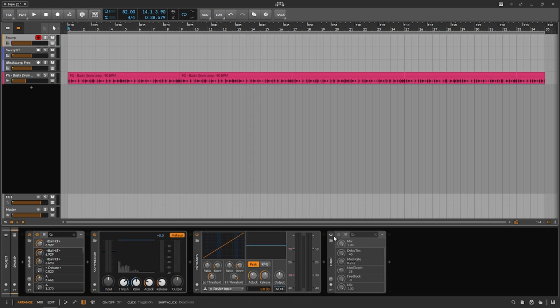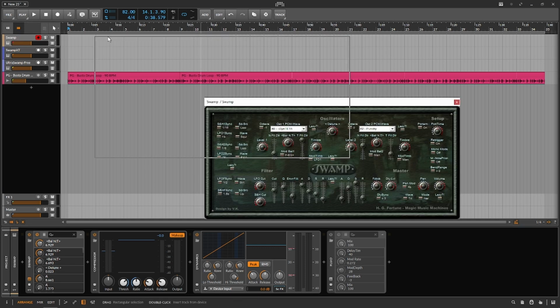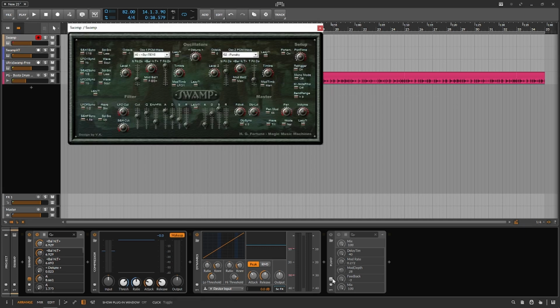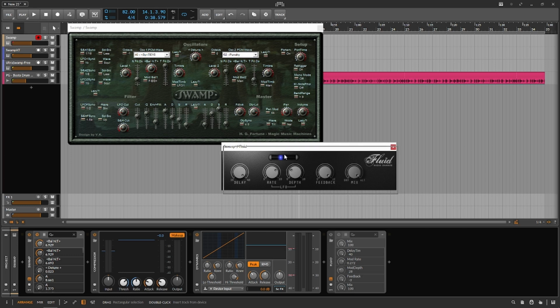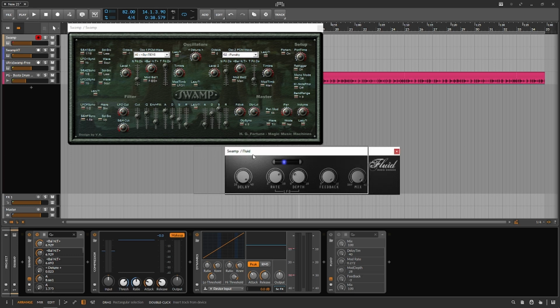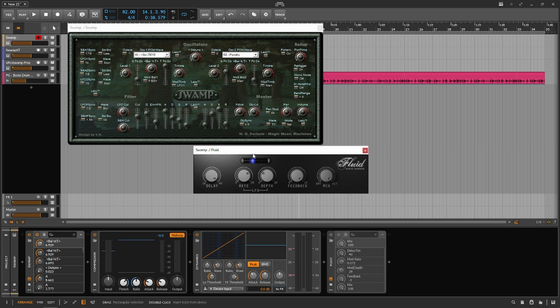Yeah, so I mean that's Swamp, you know. If we want to go on now, we can throw on Fluid. Which if you couldn't tell, Fluid's really hard to demonstrate with something like Swamp, but it's sort of this vibrato rotary delay. It's kind of hard to explain.